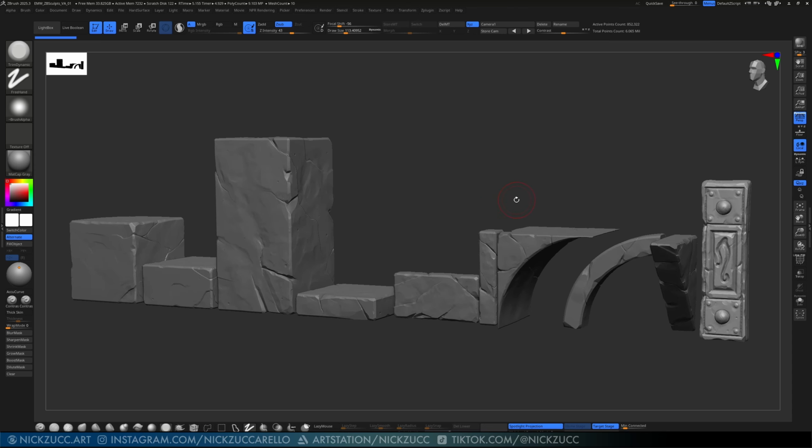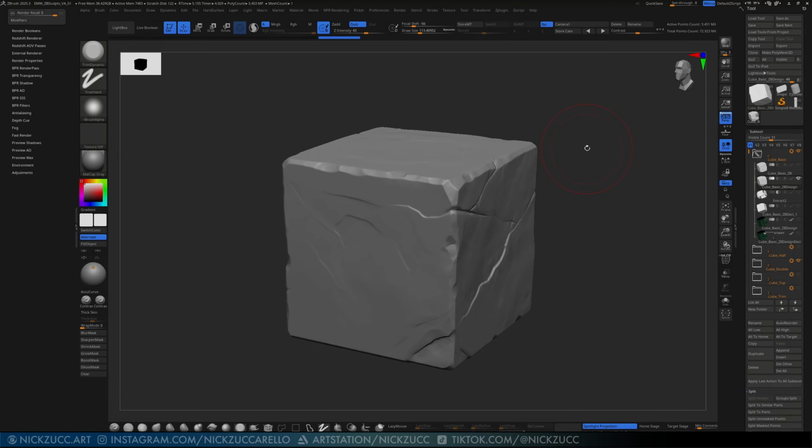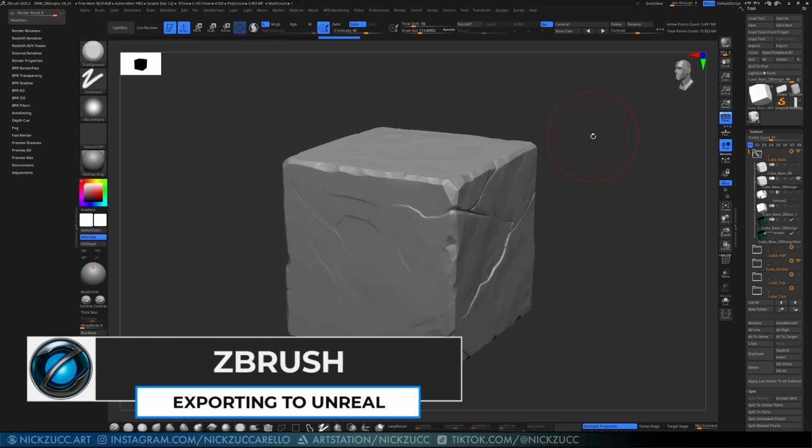All right, so that should wrap up everything about the sculptural part of things. Let's now take a look at how we can get the work from ZBrush and get that moved over into Unreal. Okay, we know how to sculpt our different shapes.